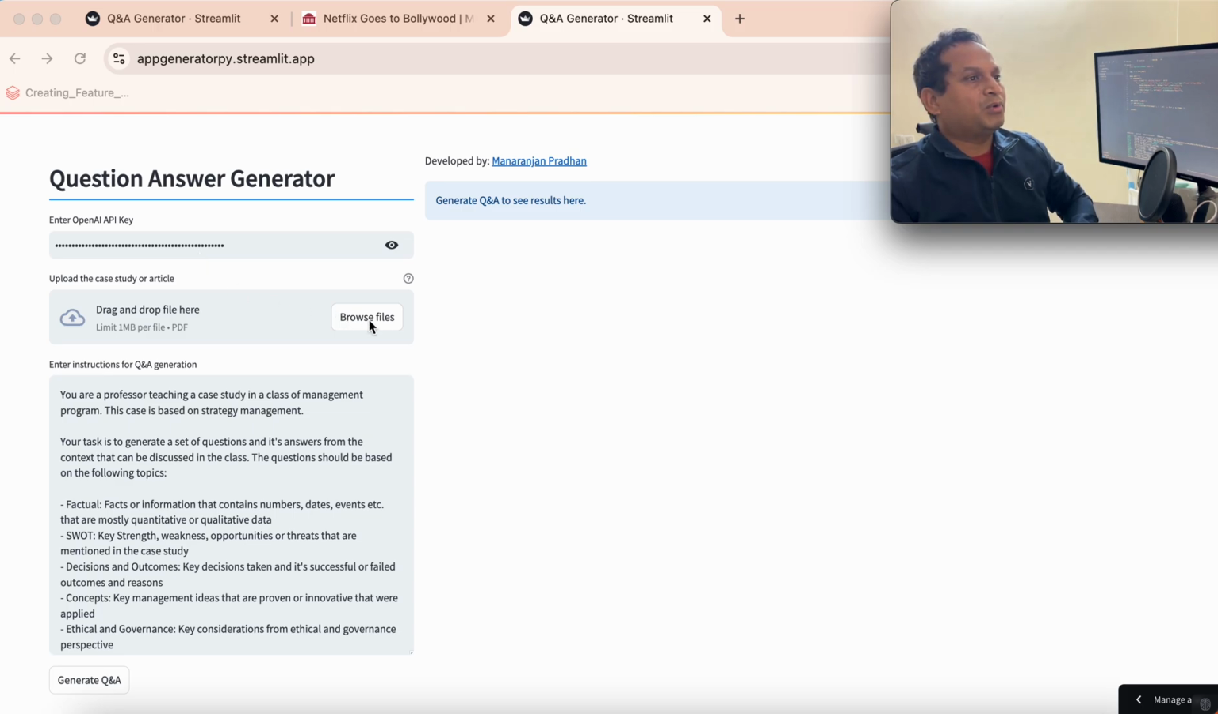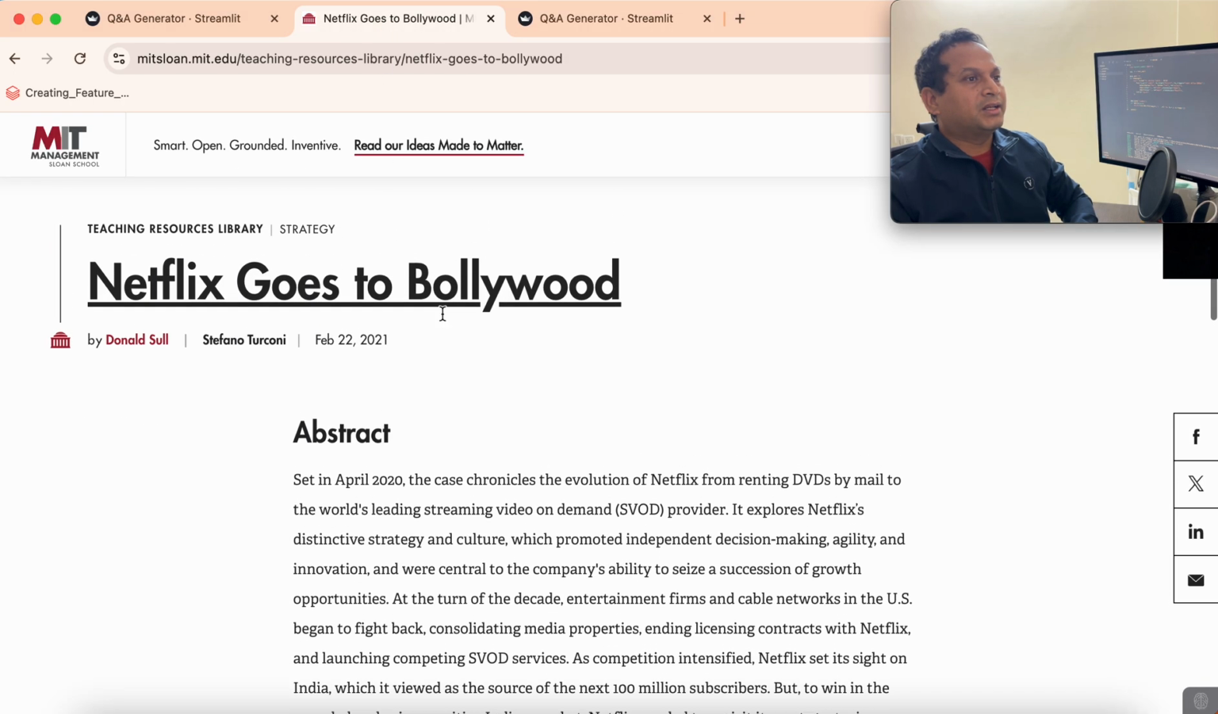And then I can upload a case study, a report, an article. For example, one of the articles that I want to go through is this case study from MIT, an open case study which talks about Netflix's journey into Bollywood, how Netflix entered the Indian market, what challenges they had, and how they had a different strategy to overcome those challenges and had a very good penetration in the Indian market.